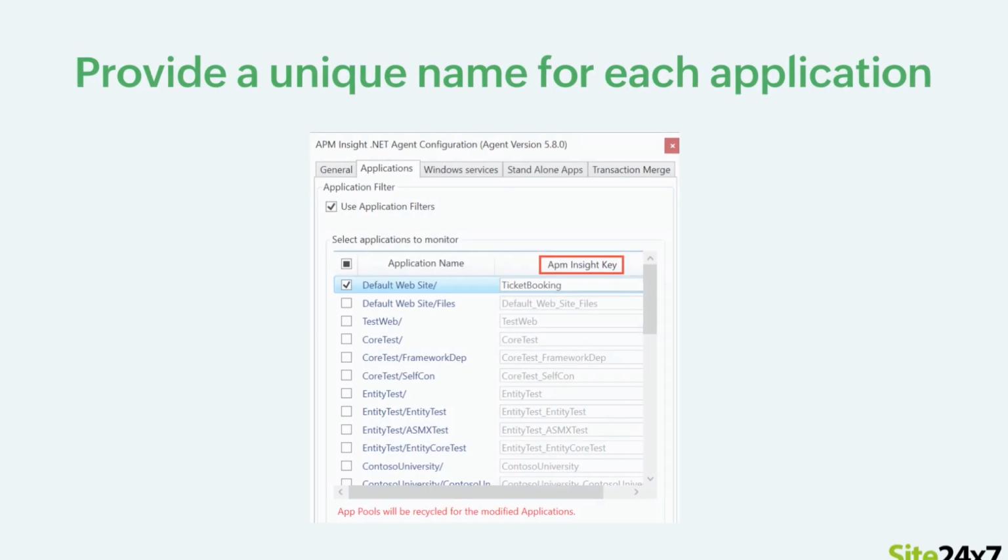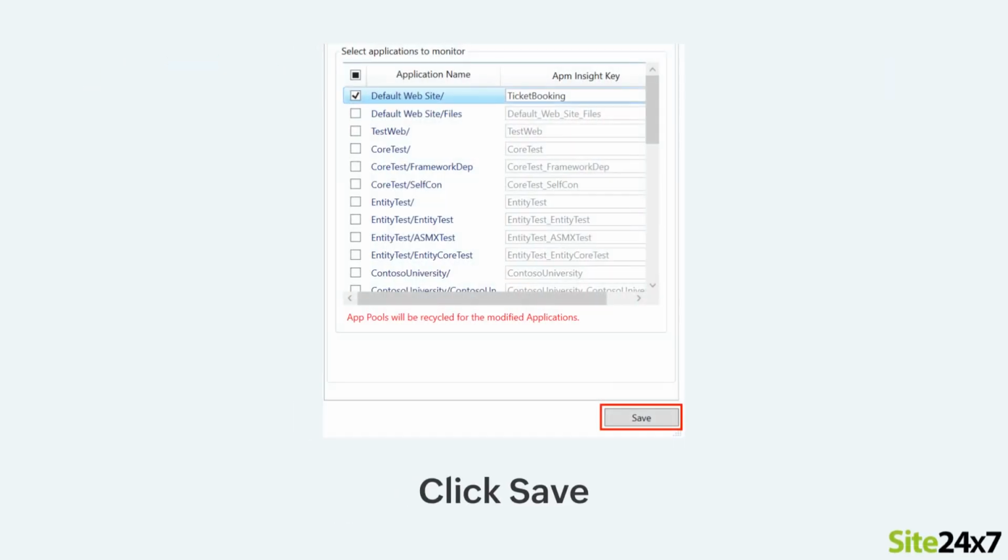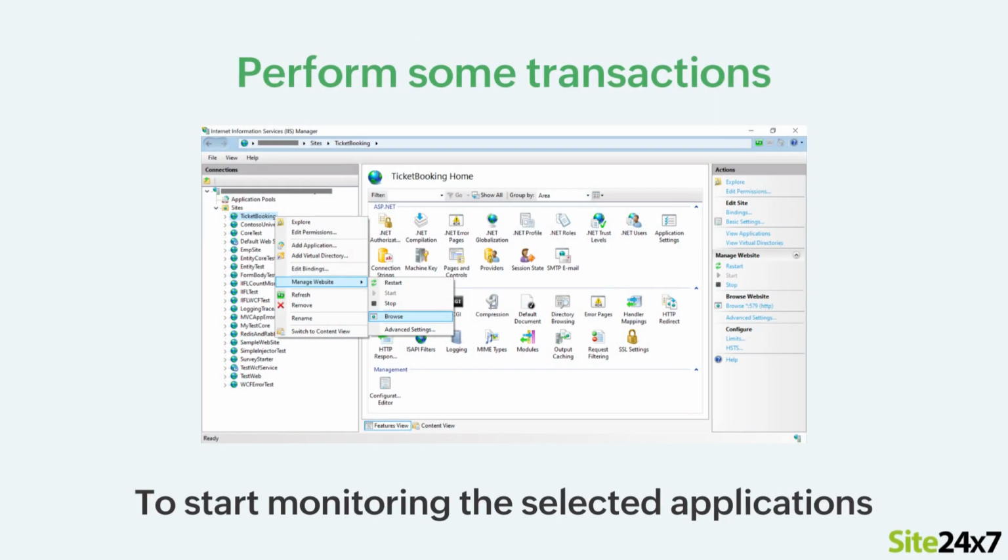monitored. You can also provide a unique name for each application under the APM Insight key column. Please keep in mind that this will be your application name in the Site24x7 web client. Finally, click Save. Now, perform some transactions to start monitoring the selected applications. Note, the monitors for the selected applications will be created only after performing some transactions.